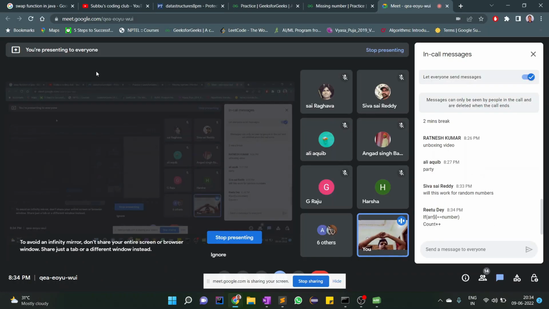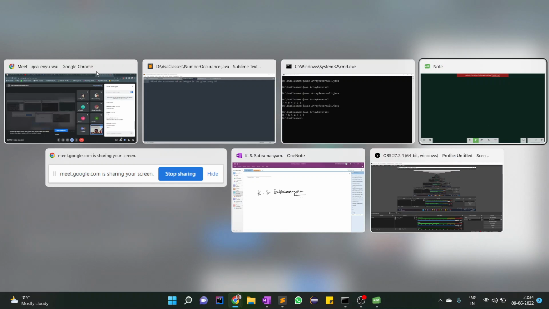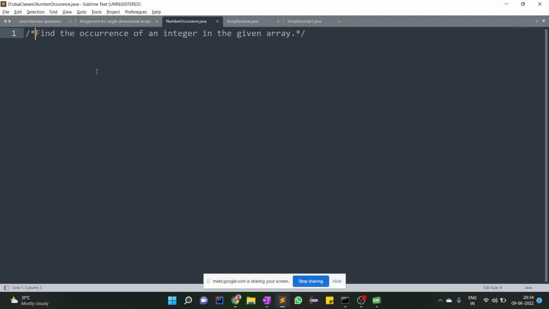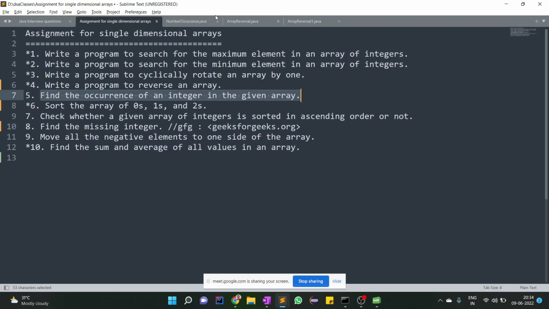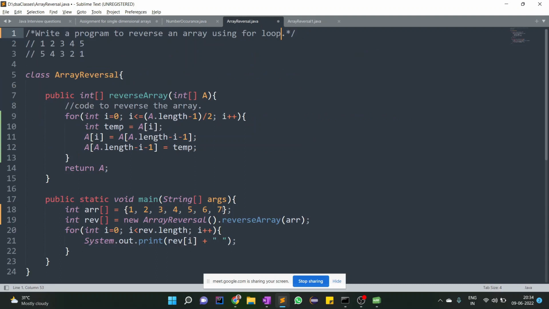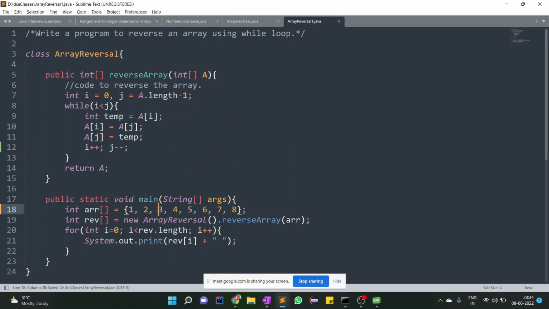Will this work for random numbers? Sivasai Reddy is asking, will my code work for random numbers? Why not? Why will it not work for random numbers? Just see. 7, 7, 4, 3. Now it's all random, right? In this case also, let me add something in between. 1, 0, 9. I added something in between. Now they are all random.